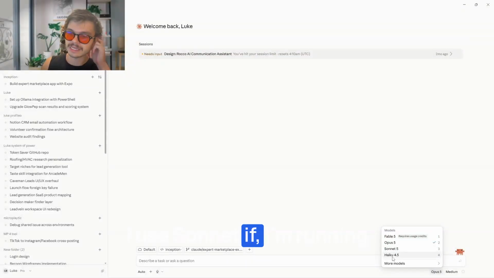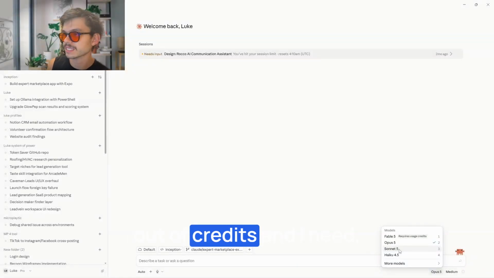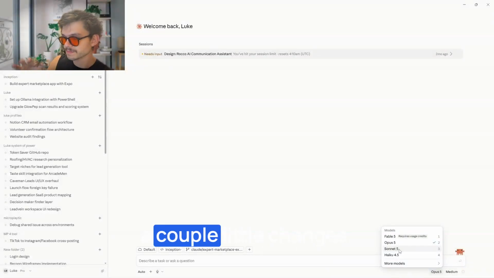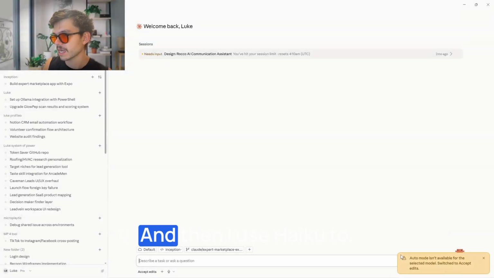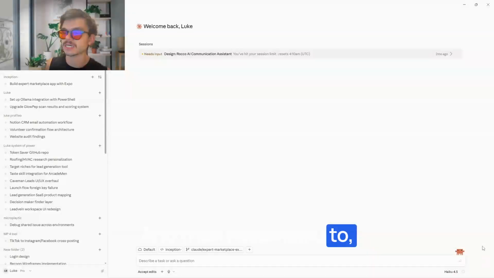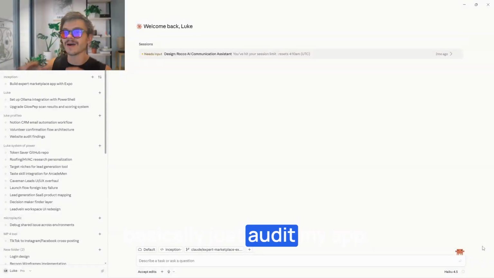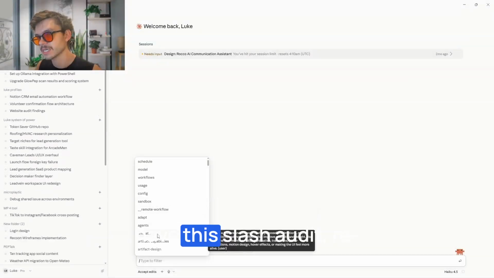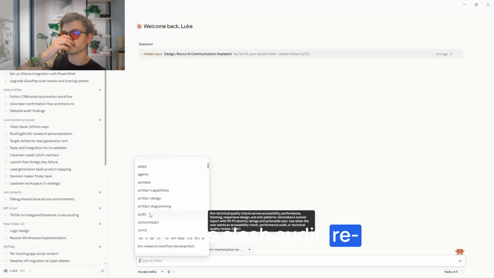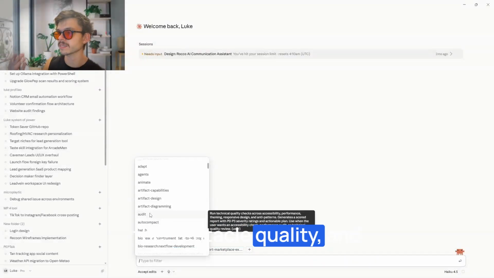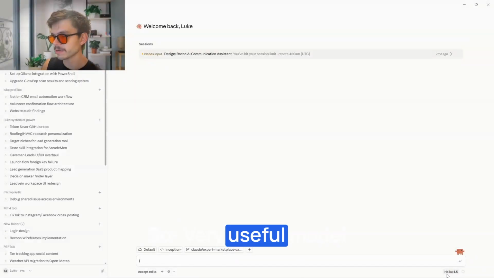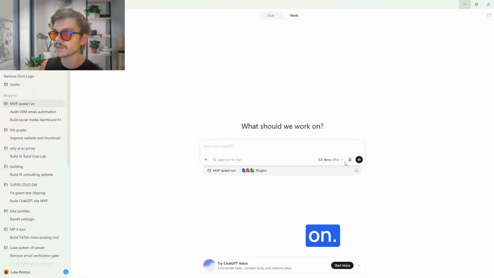I use Sonnet if I'm running out of credits and I need a couple little changes. I use that on Medium as well. And then I use Hadouken to basically just audit my app with all the agents. And I have this /audit repo that basically audits the technical quality, and Hadouken will do all of that work. So very useful model. All right, moving on.